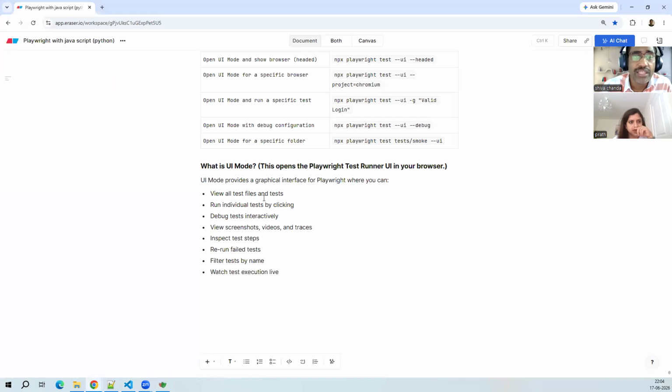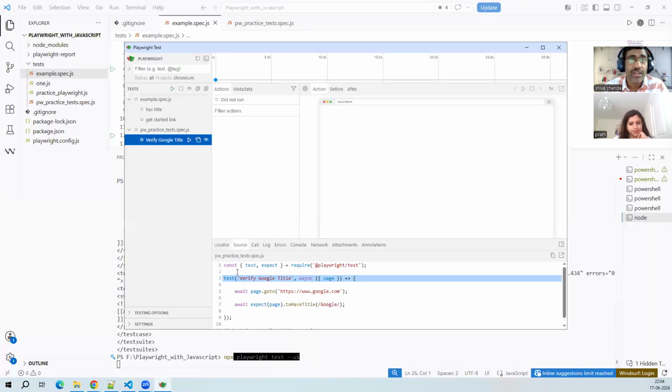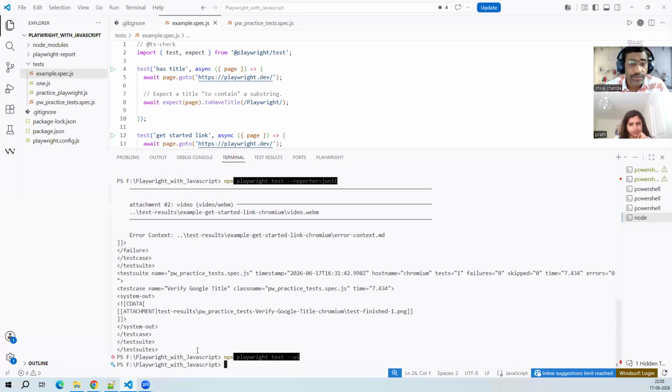So you can view all test files and tests, run individual tests by clicking, debug tests interactively, view screenshots, videos and traces, inspect the test steps and rerun failed tests, filter tests by name, and watch test execution live. Everything you can see with this. Okay, let's stop this. In depth, a little bit more.